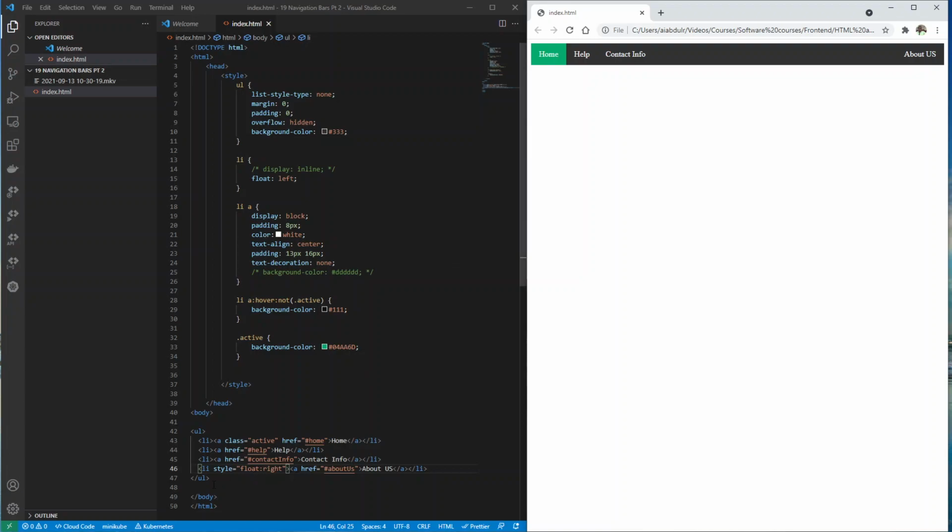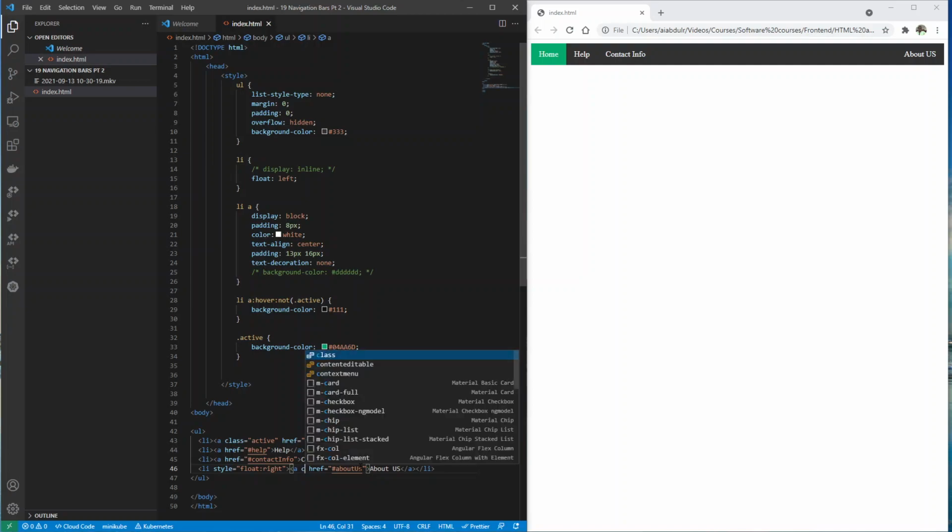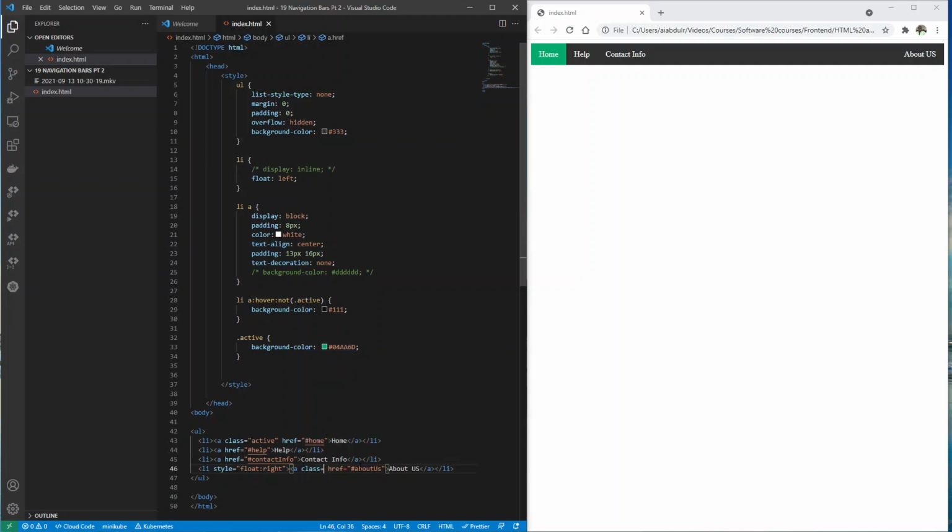And I can make this class the active class, right? And if I just refresh this, you can see both will be green, but you always want to have one active class at a time. So when we come to JavaScript and all that, you will know how we can make this happen. Okay, so this is what you have.